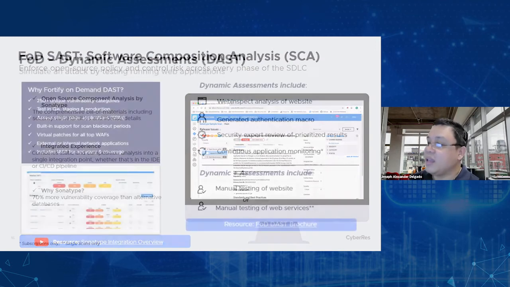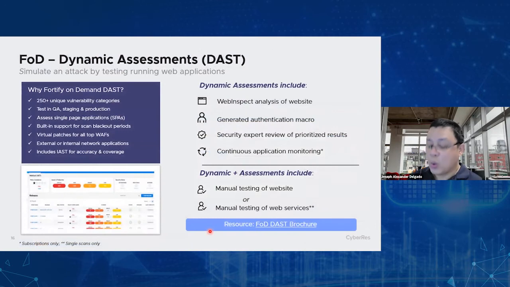Okay. And then dynamic assessment is what we do: we simulate attacks by testing running web applications. So kung meron kayong web applications, you can just get FOD, and then we can get assessment units from us. And then what we'll do is we will simulate attacks on your websites, on your web applications. So we have more than 250 unique vulnerability categories. We can test in quality assurance, staging, and production. So of course, test first in QA and staging before production.